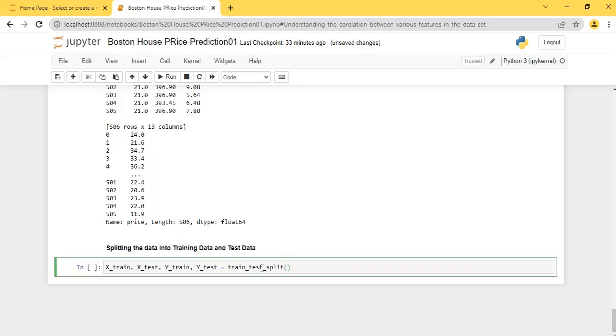We need to mention the test size. Test size is equal to 0.2. 0.2 represents that I want 20% of the data to be test data, so 80% will be the training data and 20% will be the test data. Generally we keep 10 to 20% of the entire data as test data, and 80 to 90% as training data. Here, I am taking the test data as 20%.